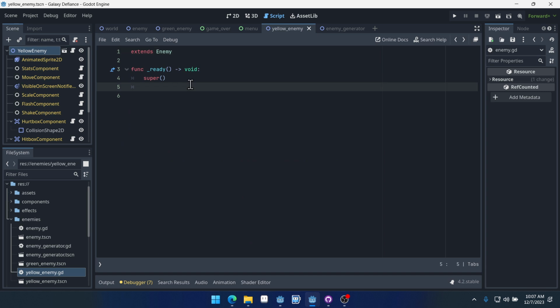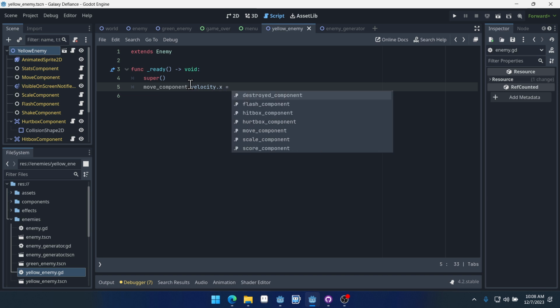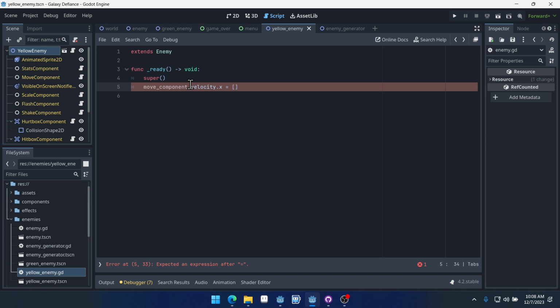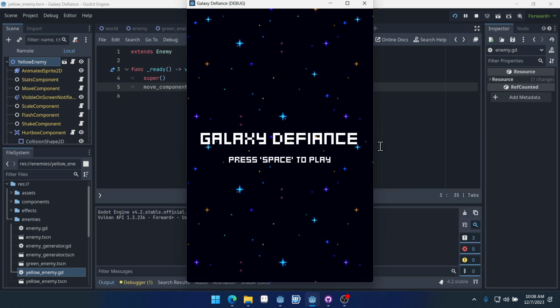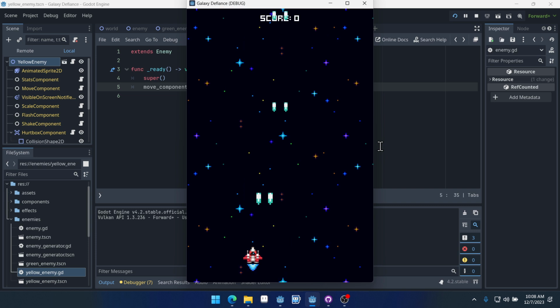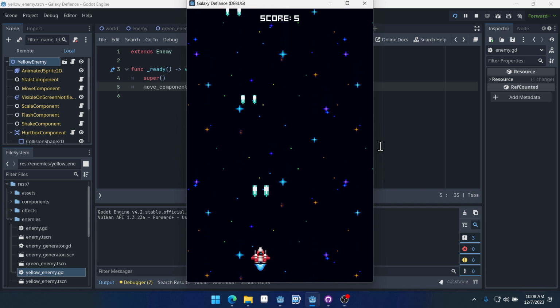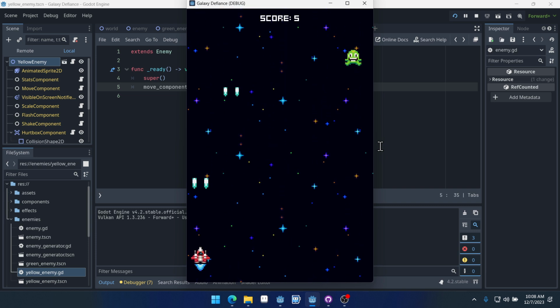So all we need to do here is say move component dot velocity dot x. So we want it to move from side to side horizontally. And I'm going to just do an array here, minus 20. Well, okay, let's keep it very simple for now. We'll just set it to 20. So it's going to set the horizontal velocity to 20. That way, this enemy will move from side to side when it gets spawned inside of the room. We'll start moving to the right.